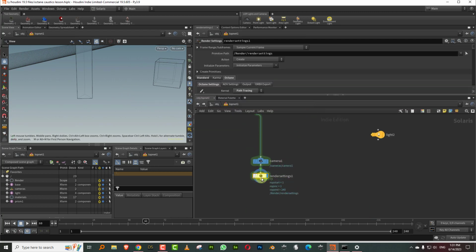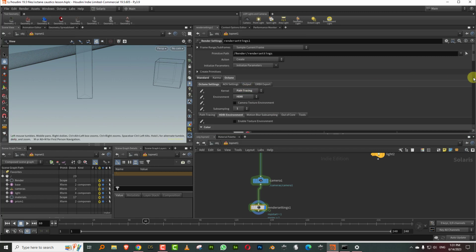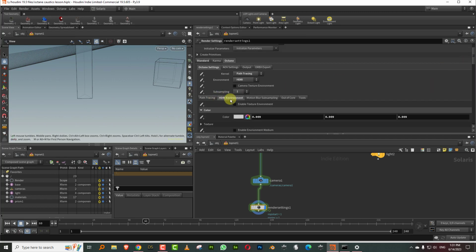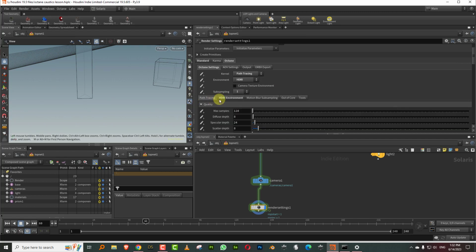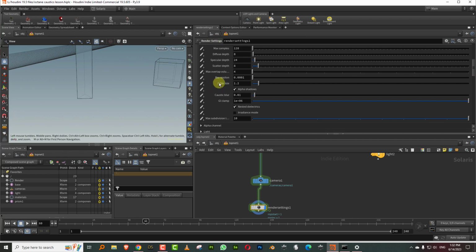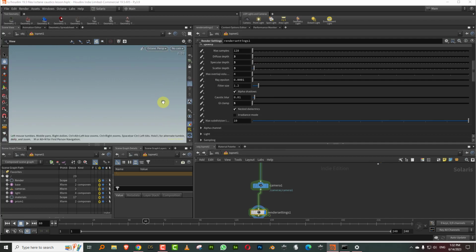I have my render settings, which are currently kept at path tracing in Octane. I am using the Solaris version, but all of this will work with the standard version as well, and all of these settings are exactly the same. I have an HDR environment, which I've kept to a light gray for now. In the path tracer these are default settings, so I'll keep this down to 5, the GI clamp, and diffuse. Let's keep this at 3, 3, and 3, and I can hit render and see what we get.